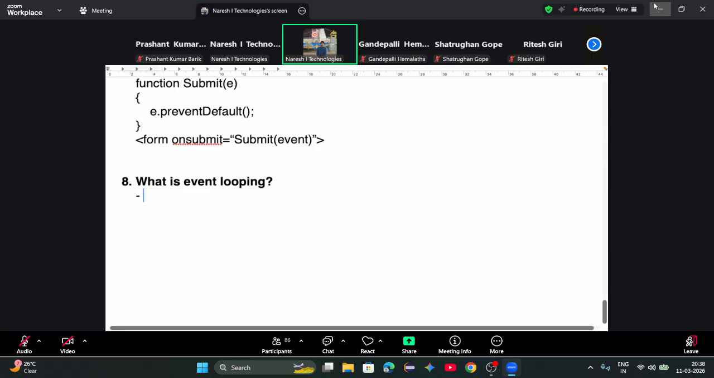JavaScript has an order of executing the functions. Event loop is a mechanism of executing the functions in a sequential order. What is the sequential order? First normal tasks, after that micro tasks, after that macro tasks. That is the order. That means it is the mechanism of executing tasks in a priority order.